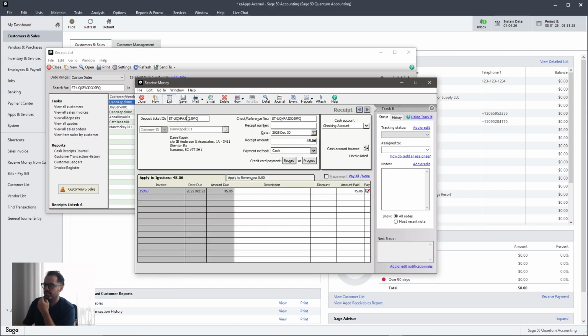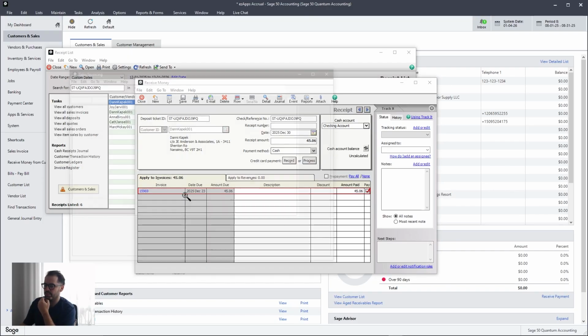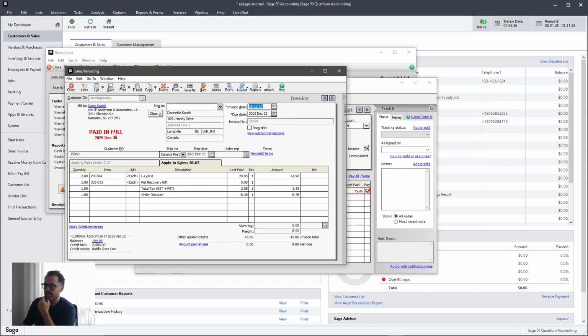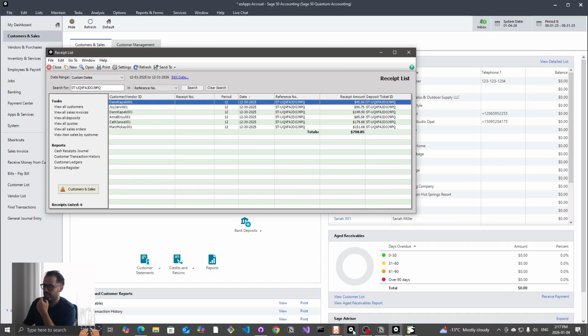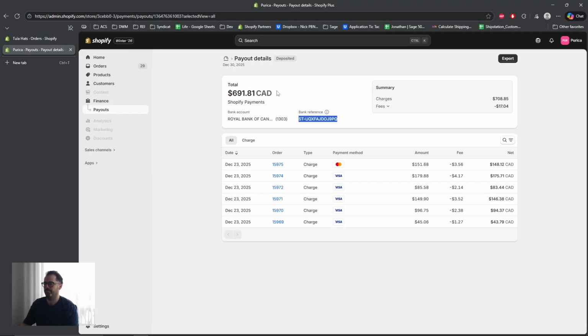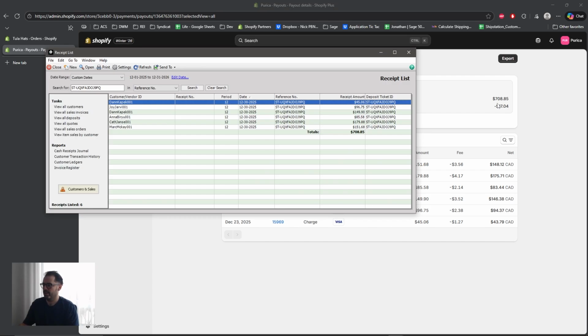So you can see this was now an invoice. It was marked as paid. So if we went into this actual individual invoice, paid in full, and there's a history audit trail now that connects them all together to match the amounts in Shopify.